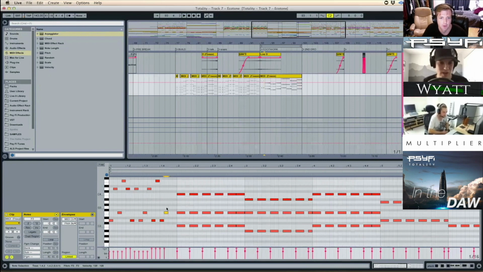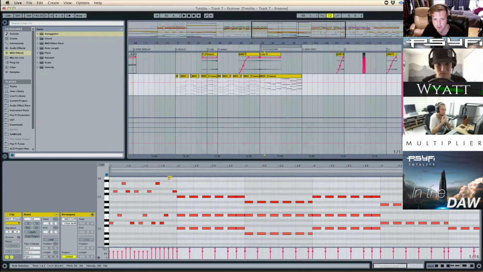And so you would rather do it like this than do it with the arpeggiator? Yeah, because it's a little more exact, and then I can find a part where I can go outside of the arpeggio.